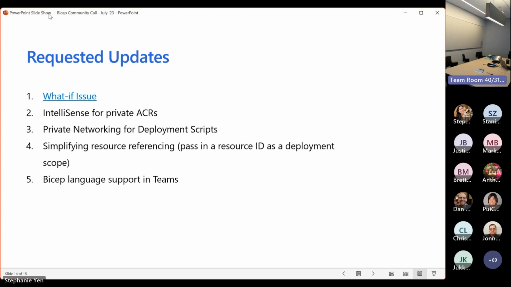Private networking for deployment scripts, we're in the late stages of getting this done. Our plan is to provide a new ETA in the GitHub issue for this, but it seems like it's 1 to 2 months out based on how things are going, but we'll see.